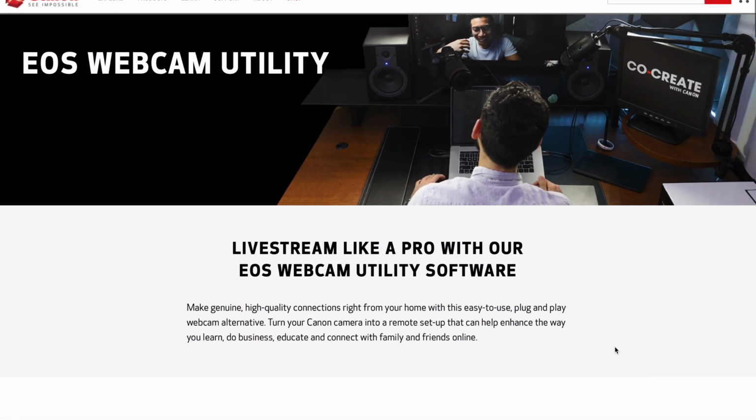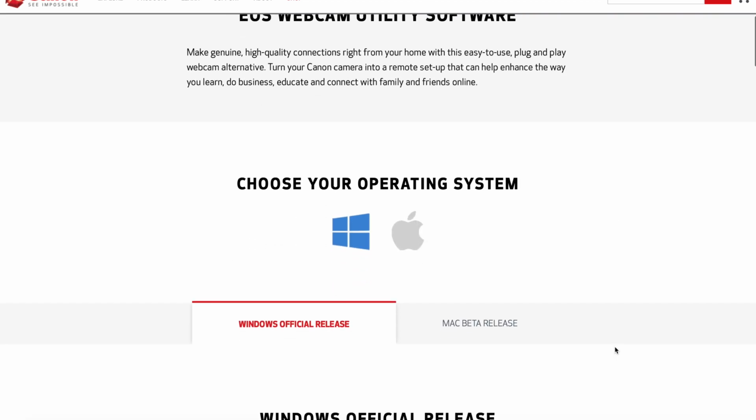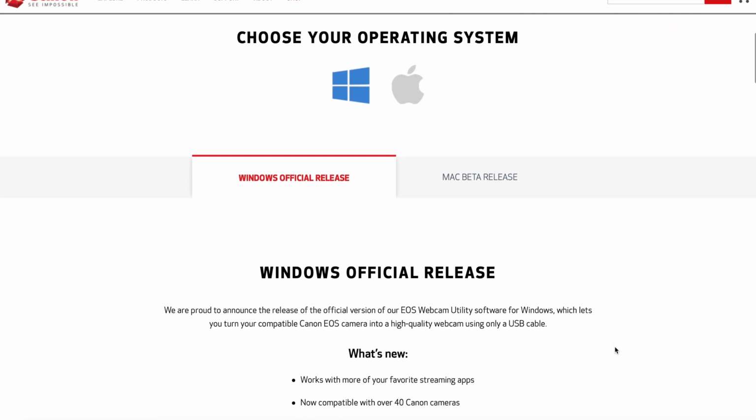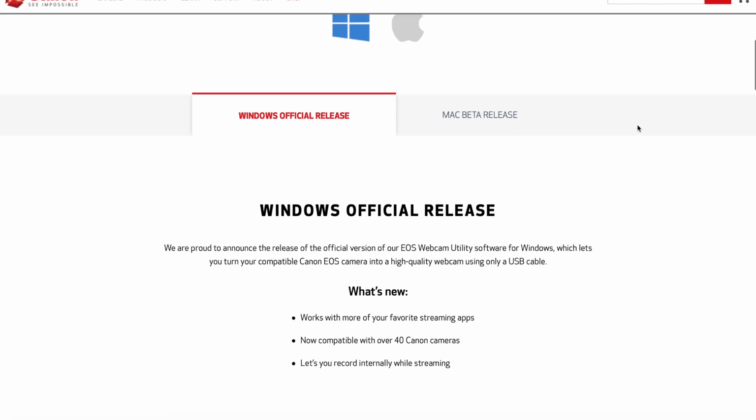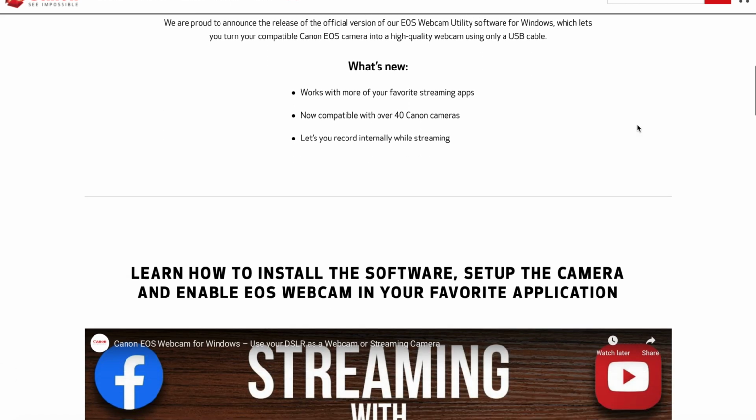Now, the EOS webcam utility is basically a driver that you download from the Canon website. Links in the description down below for your convenience. And it allows up to 42 different Canon camera models to be used as a webcam, 15 of which were recently added in the 1.0 release. Now, again, the Windows version is an official release while the Mac version is still in beta.